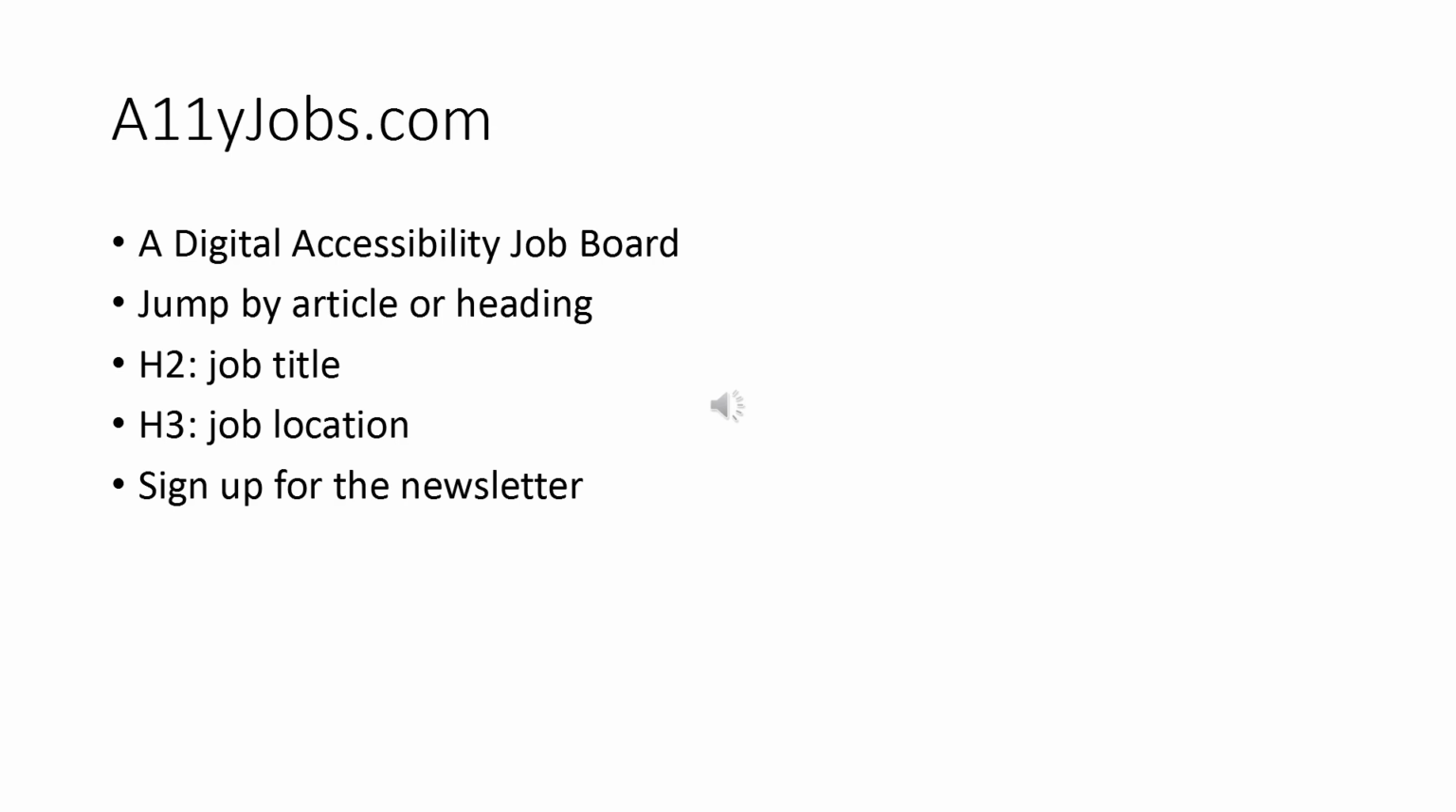And for JAWS, heading 2 is a title, heading 3 is location. If you press 2 for heading 2, it will just read the job title only. But if you press H3, it will read title and location all together.